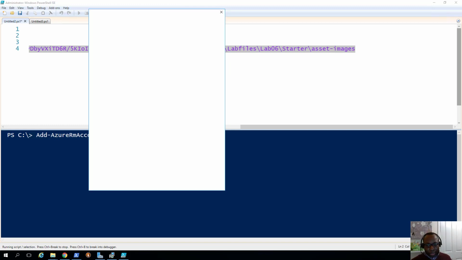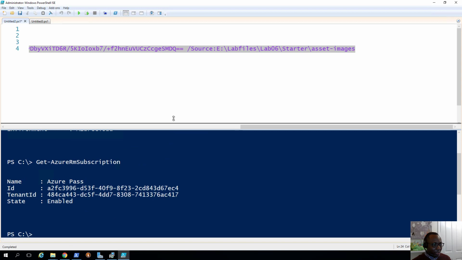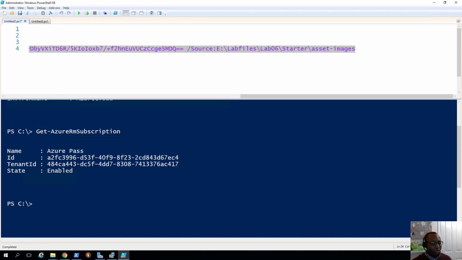After putting in my Azure details, now I'm signed into Azure. The next thing I'll do is Get-AzureRmSubscription. This will show me if I have more than one subscription, or even if I have a single subscription.